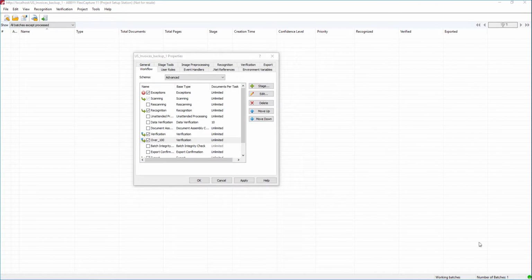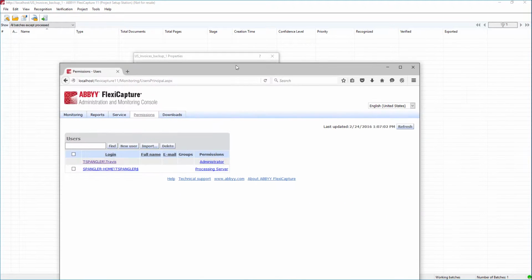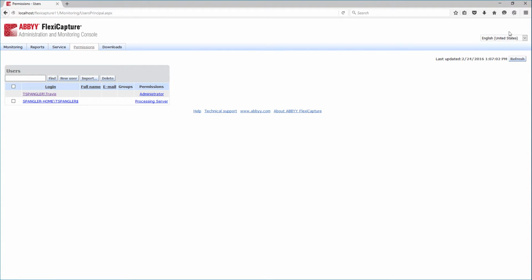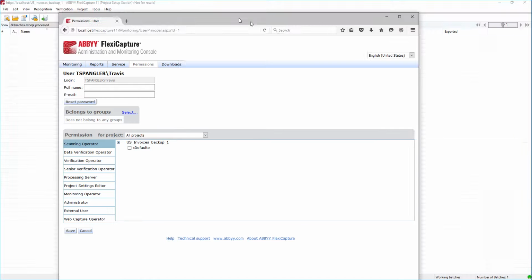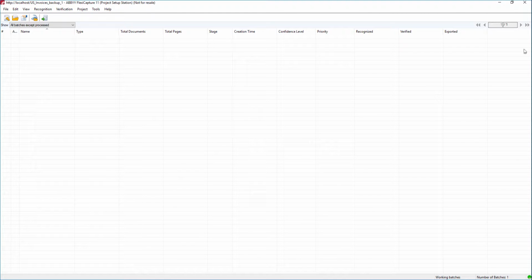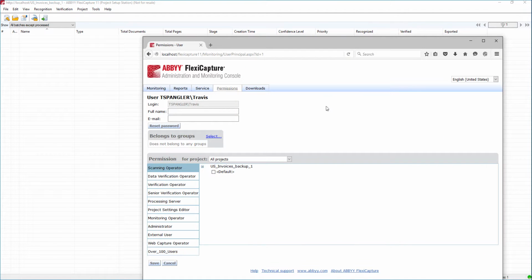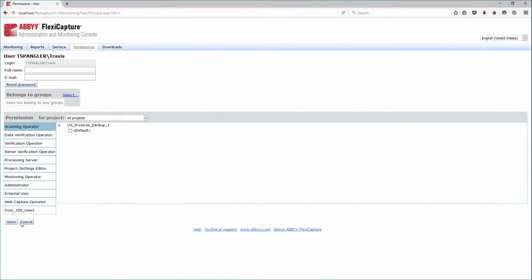Now I'm going to pause because I want you to understand where user roles are determined and assigned. If you are in the web-based administration console in ABBYY FlexiCapture Distributed, you will go to permissions. Permissions will lead you to this page. You will select the user, and then from here, you will determine which permissions they get assigned to. Well, we created one called over 100. So what I need to do now is apply and save those options. And then if I refresh this screen, you see down here below, the over 100 users is now there.